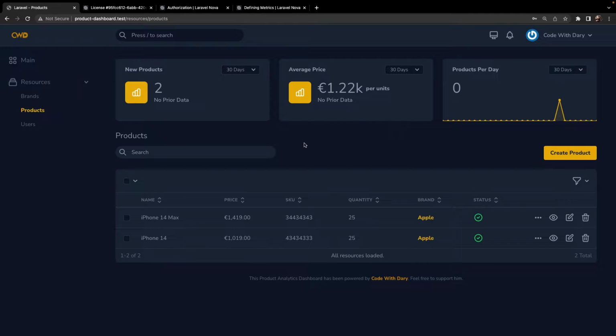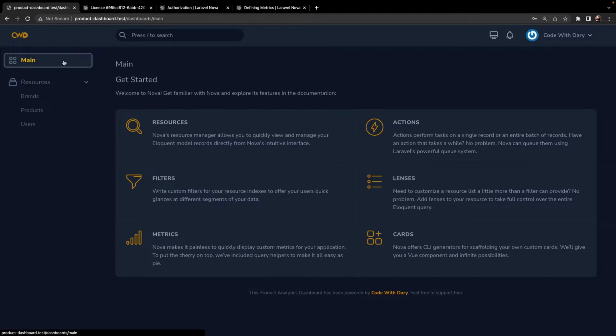From the start of our Laravel Nova admin panel, you might have noticed that Nova provided us with a dashboard page, where you basically will be redirected to once you log in. If we click on Main in the left sidebar, you will see a default resource page where you could see what you could add on your dashboard. In this video, we will be focusing on adding a couple metrics and cards.